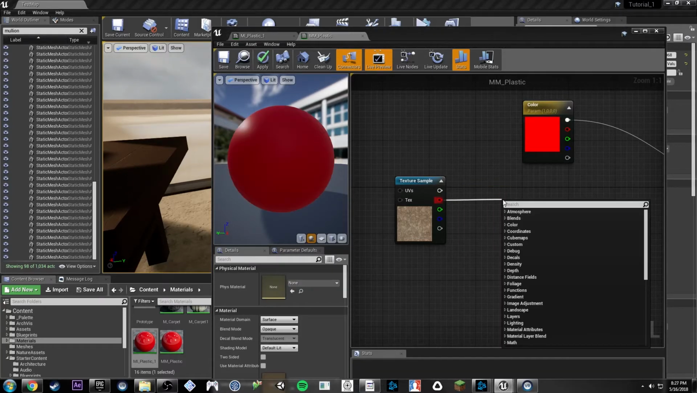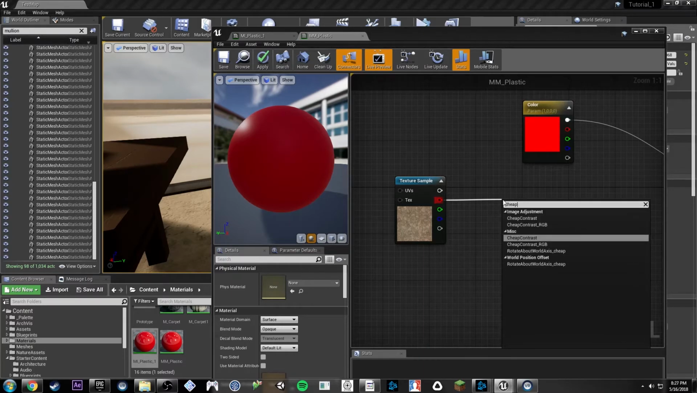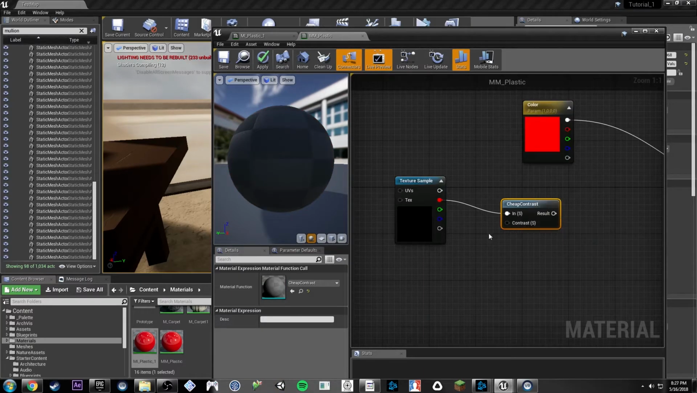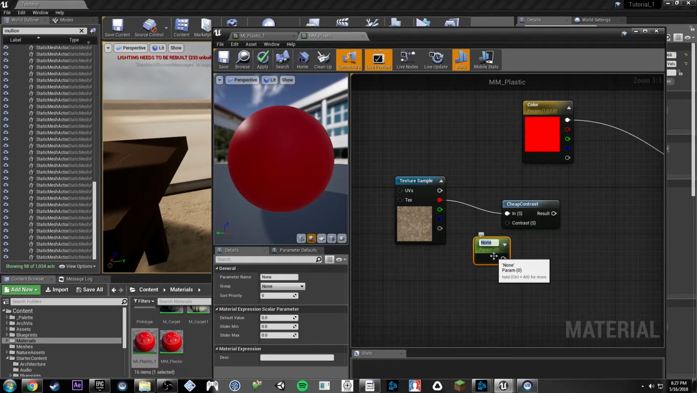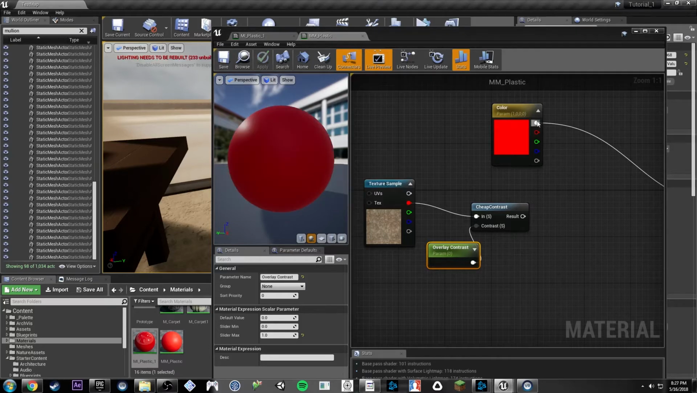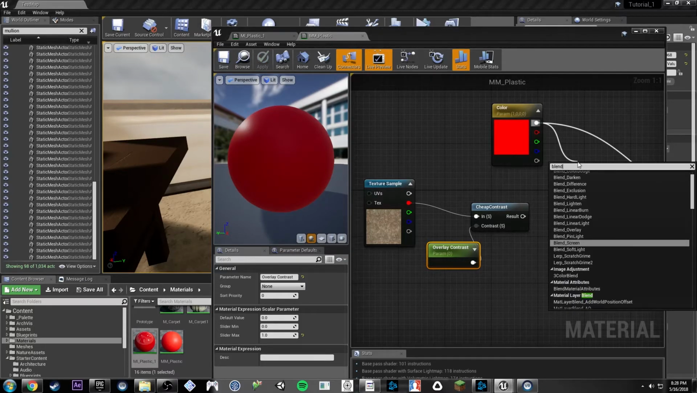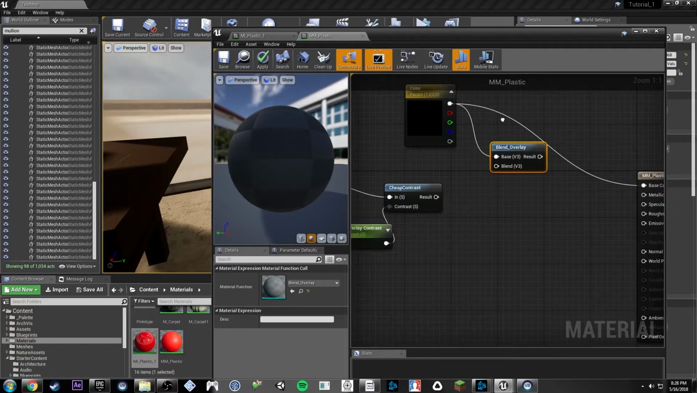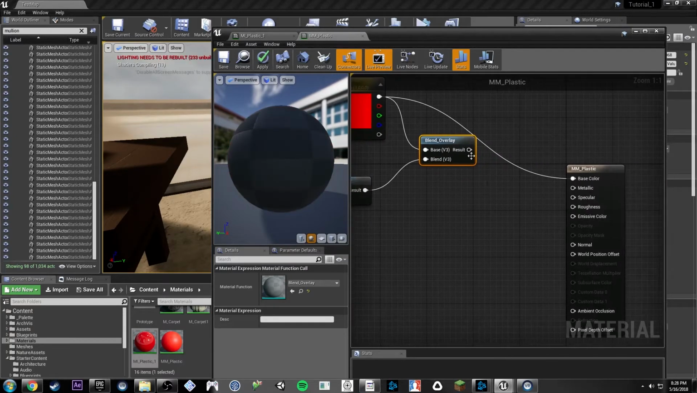Let's take that red and let's add a cheap contrast. Let's do overlay contrast. There we go. And this should be a 0 to 1 value. By default, it's at 0. Okay, and then let's use a blend overlay and plug that into the color.